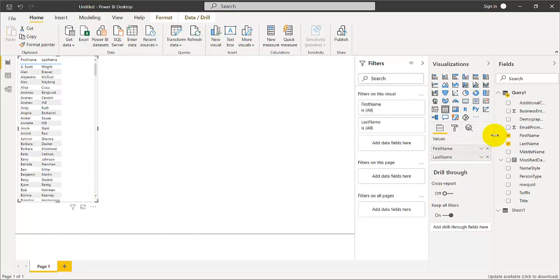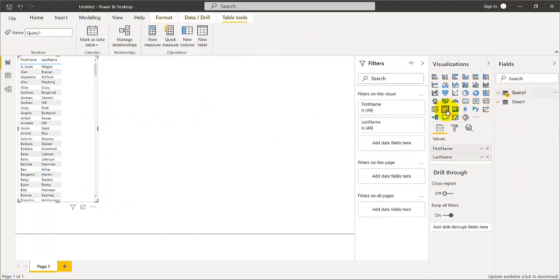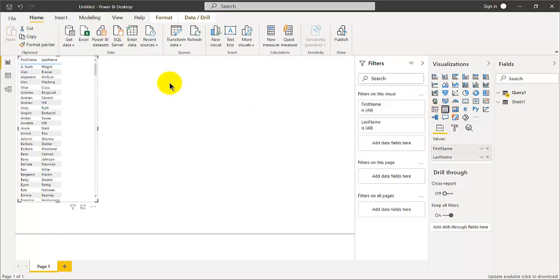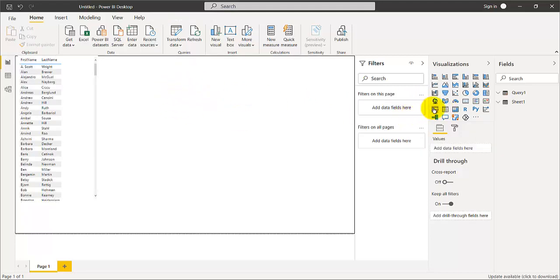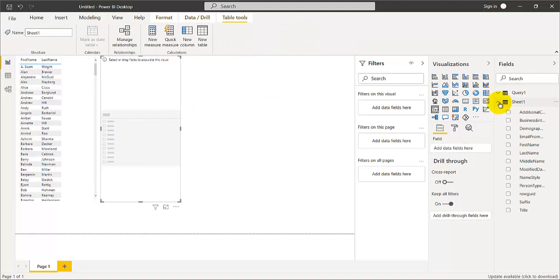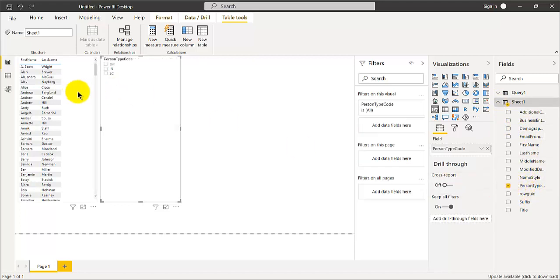Okay, so now the next thing is that I will create a slicer. So I click on the slicer first, right? Oops, I need to change it first. I click on somewhere outside and then click on the slicer. So I have another visualization, and then over here, okay, I'll just choose the person type code, and I just check this person type code.